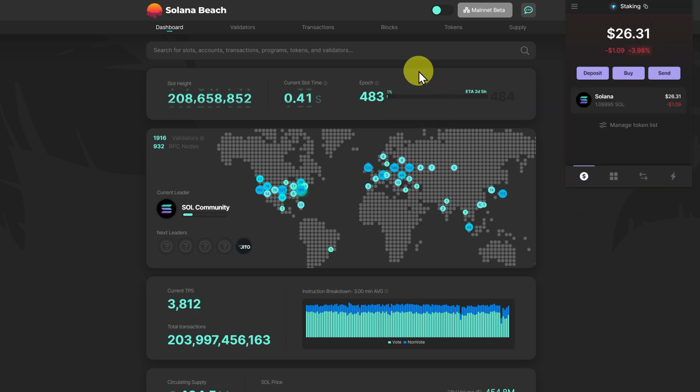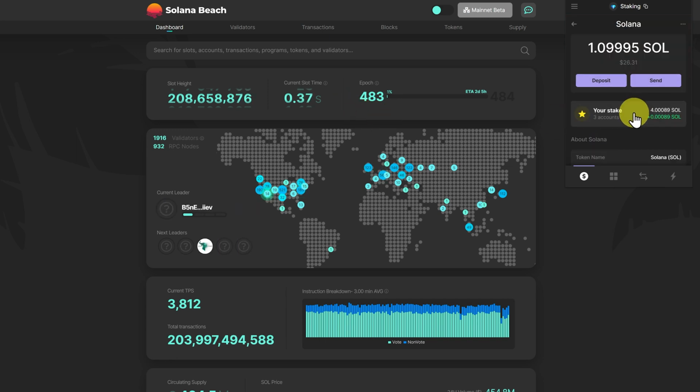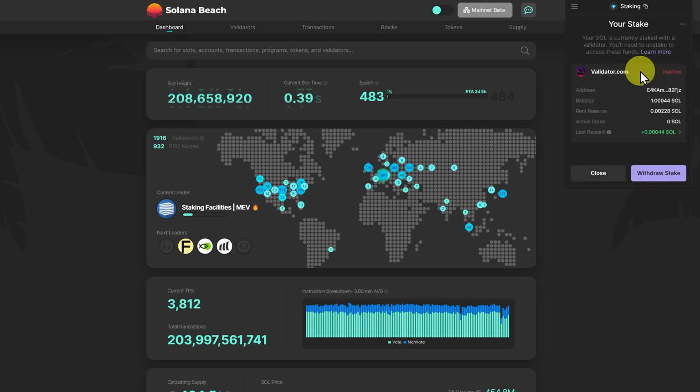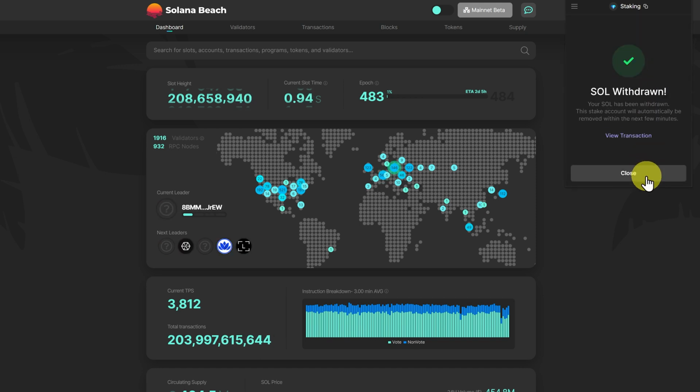Okay, so the epoch has now changed over to 483, so we can just click on our Solana, and then our stakes, and we can see the middle one is inactive. This will not withdraw automatically into your Solana balance. It always requires a separate action. Just simply withdraw stake and close.